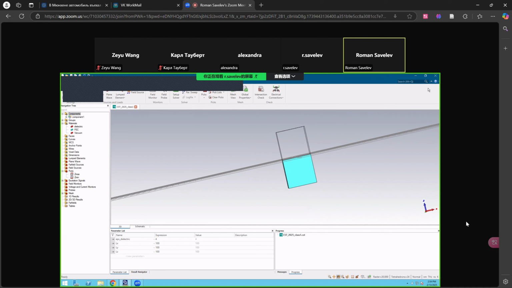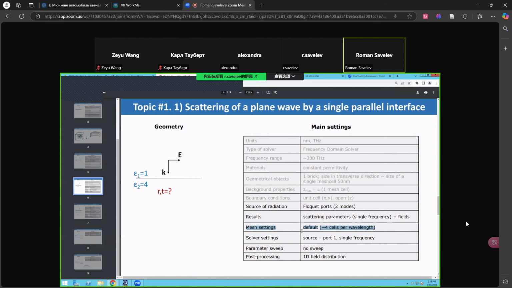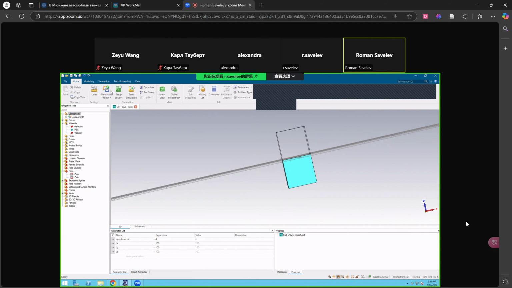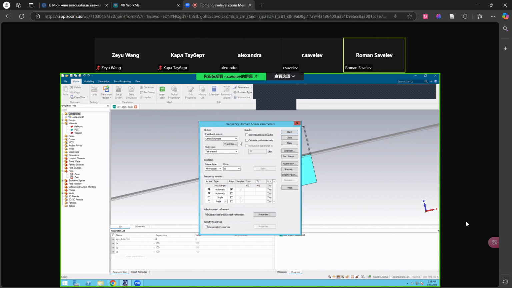I think we're ready to launch the model. Also, important parameters: solver settings. This is the last parameter that we need to change. So we go to the Home tab. Click not on this arrow, but just on the green button, and you will open solver settings.